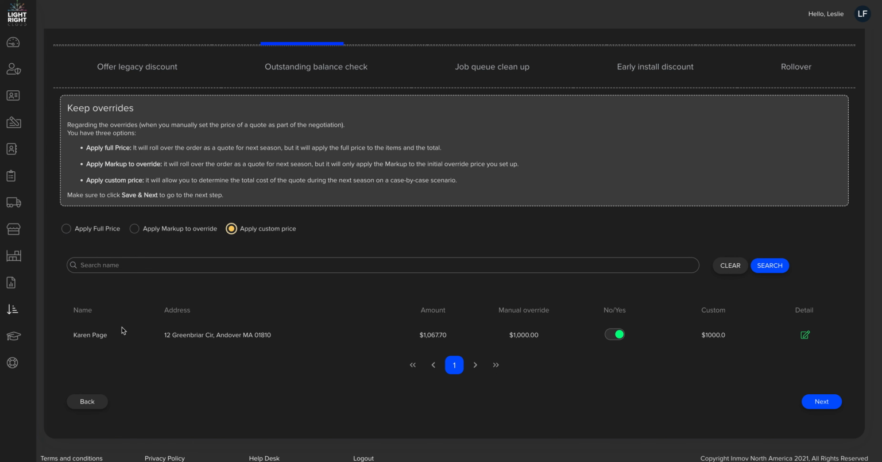If I were to have a long list, I can decide to apply full price to all of them, or to just go markup to all of them. But I want to show you custom. I only have one anyways, which is Karen. So for Karen Page, we want to do the override for next year and apply the increase to the 1,000, or we want to keep the regular amount. In this case, I will decide to keep the override and only apply the 3% to the 1,000.